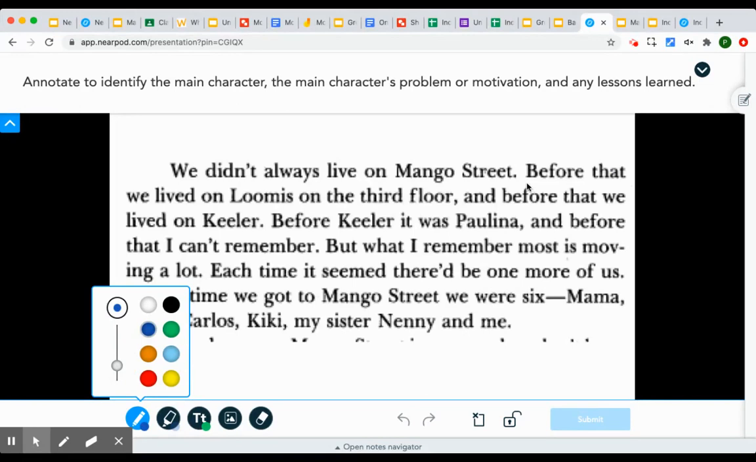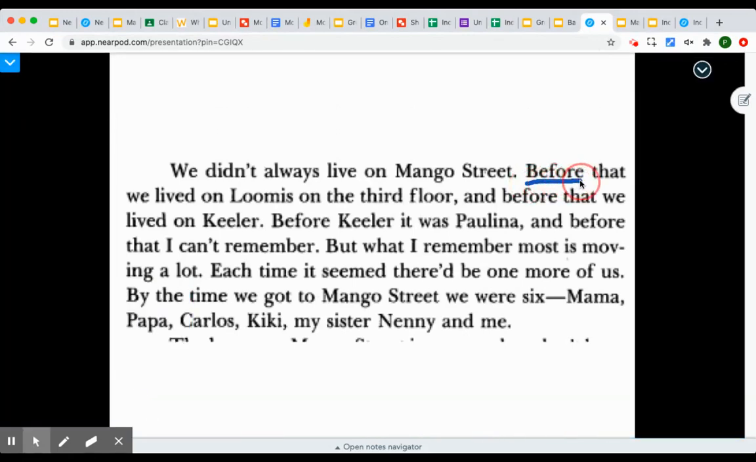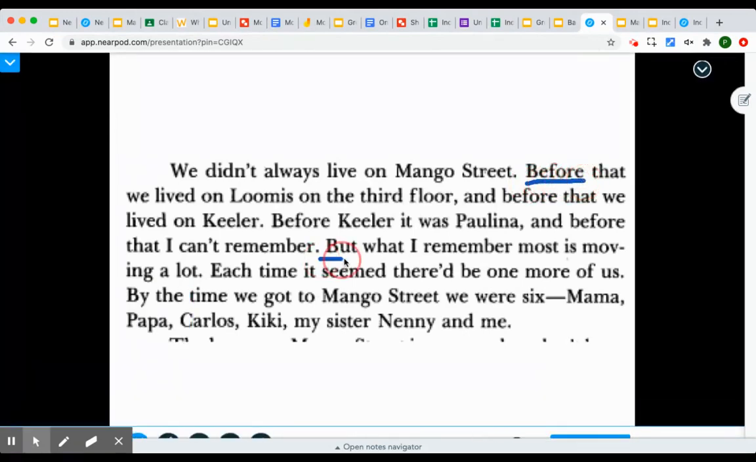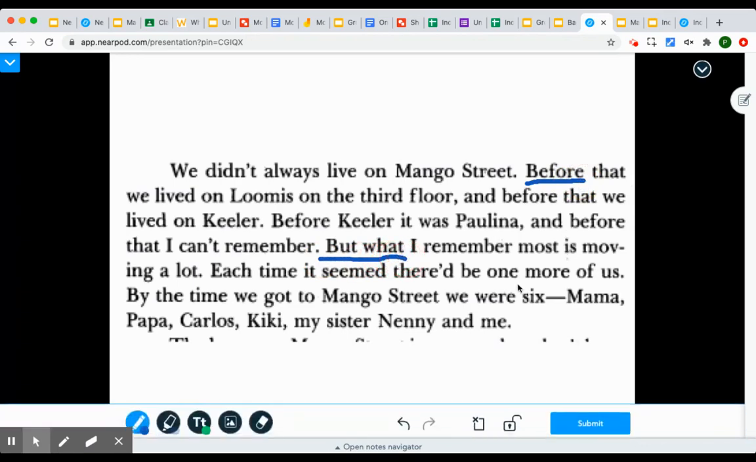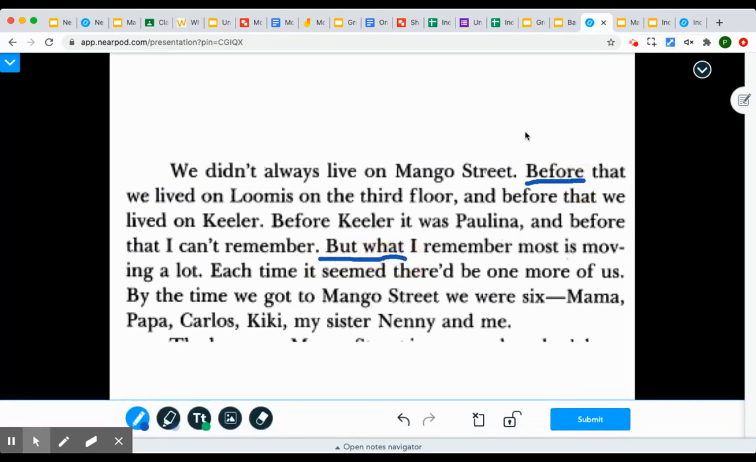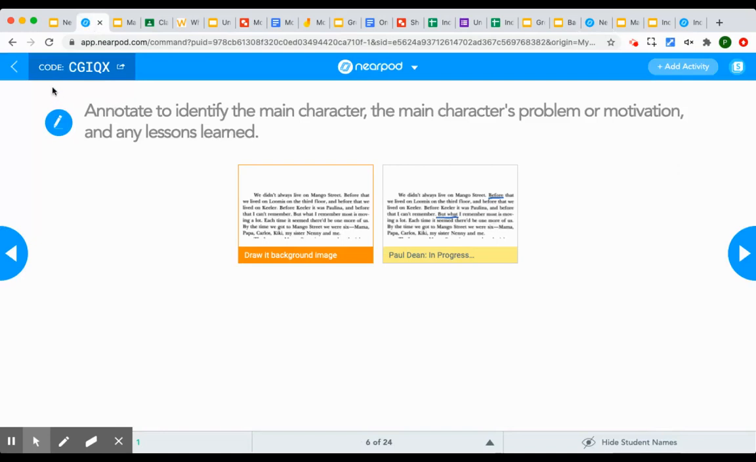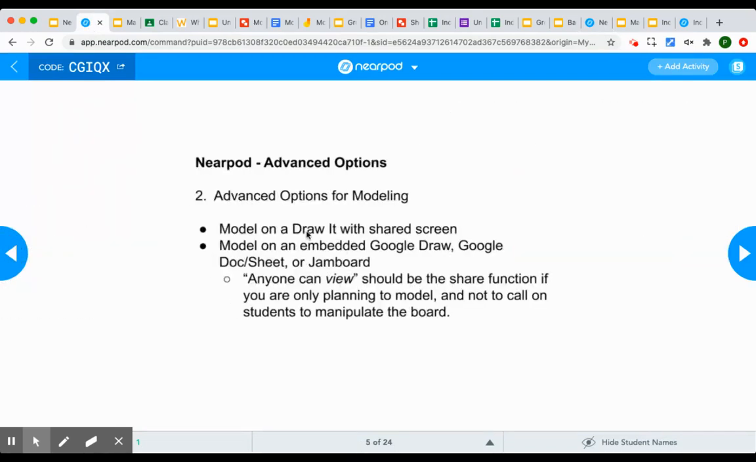So the good thing is you can show them exactly what you're asking them to do on your Zoom screen. The bad thing is that they have to look at two different screens. They have to look over at your Zoom screen. You have to share your screen so you can't see as many students. So that's one way that we can do it. We can model it on a Draw It and share our screen so that they can see the Draw It that they're working on. But the other ways involve embedding something.